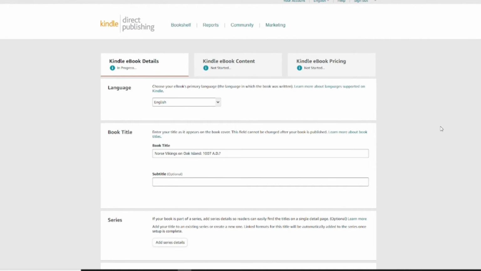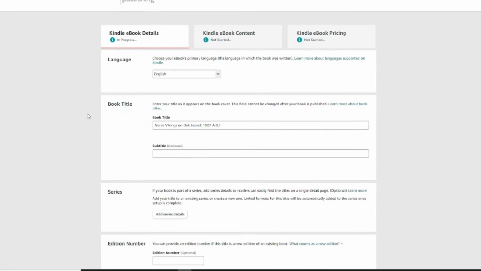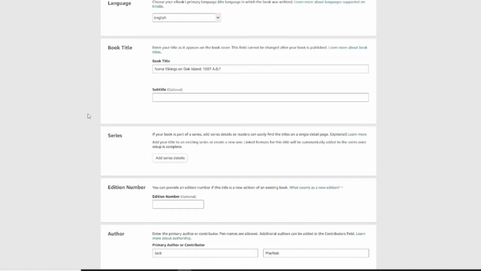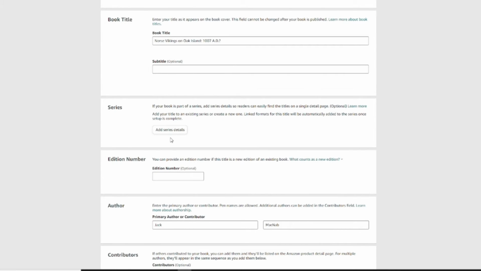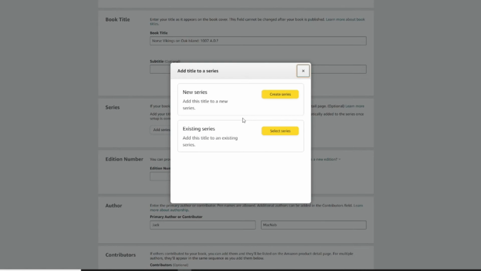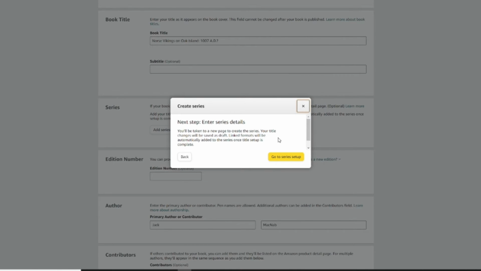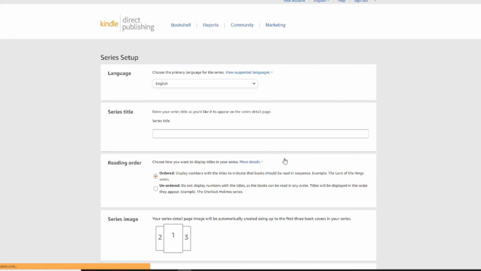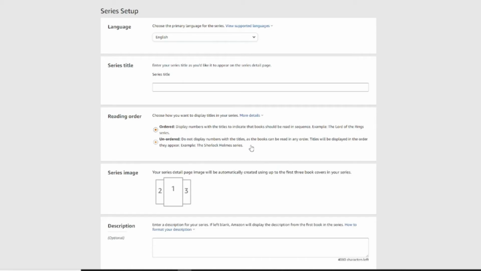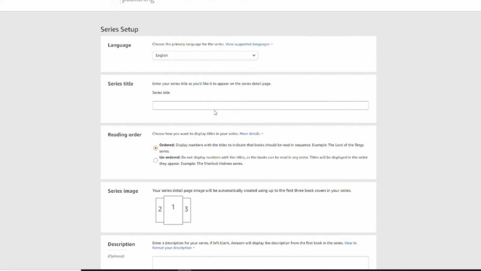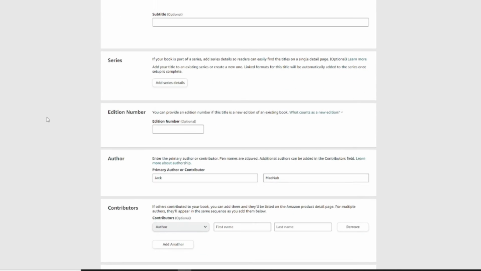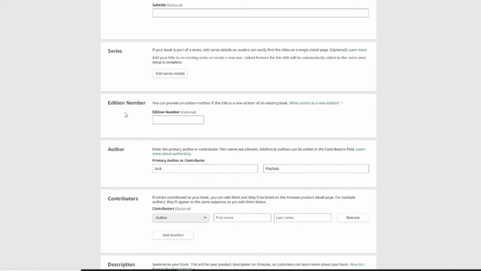Next, you'll have to fill in your Kindle ebook details. This process is pretty straightforward. You'll need to select the language in which your book is written. You'll need to enter your book's title. If your book is going to be part of a series, you can create this series by clicking Add Series Details, Create Series, Main Content, go to Series Setup, and fill in the necessary information. As this will be the first issue of your book, you will not need to include an edition number.